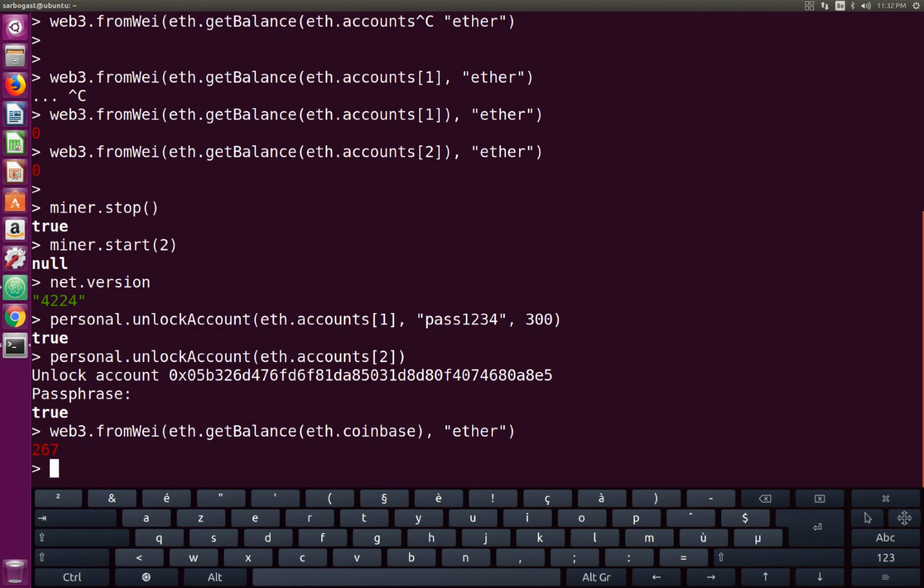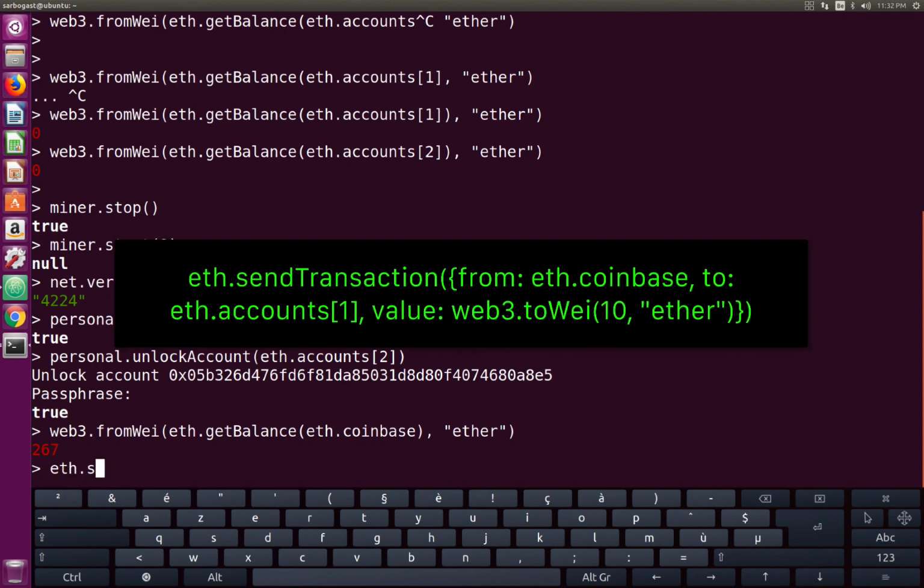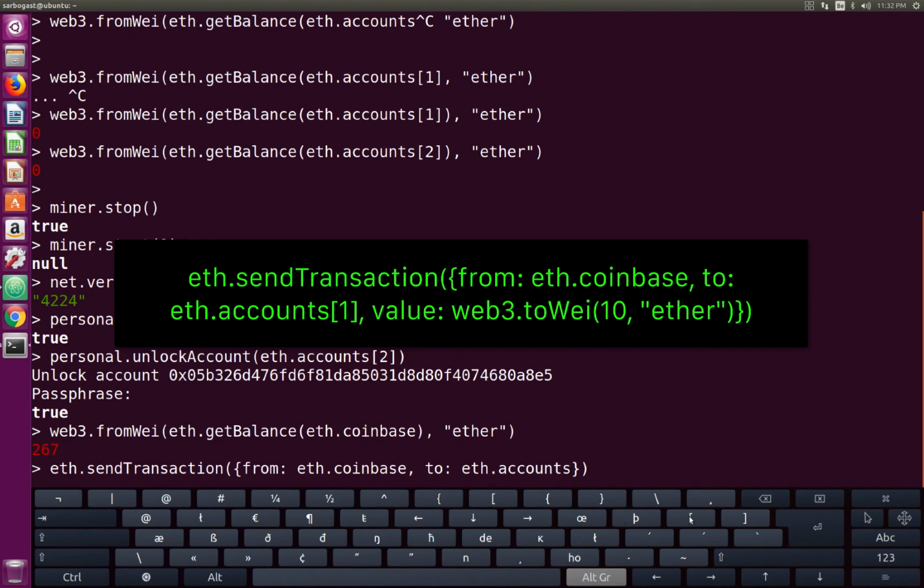To do that, we'll use the sendTransaction command on the eth module, and that function takes only one parameter in the form of a JavaScript object. And this JavaScript object will have three fields. The first one is from, and that is eth.coinbase in our case. The second one is to, that will be eth.accounts[1] first. And the third one is value, and for that we need to indicate a number of wei.